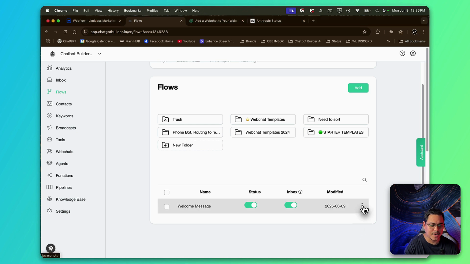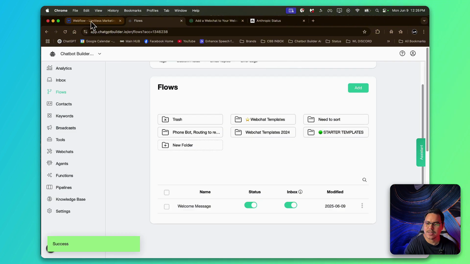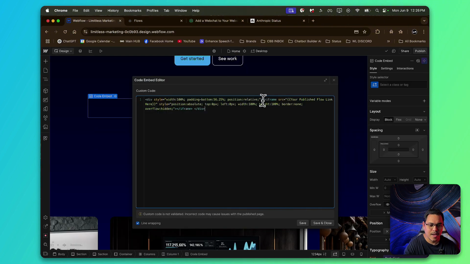So I'm going to click on the three dots next to it and get the link. And click web chat. Close this and head on back over to Webflow. And right where it says your published flow link, I'm just going to paste it right in. Just like that. Now, there's another thing that we will need to do for the message history, but for now, we'll just continue with this.